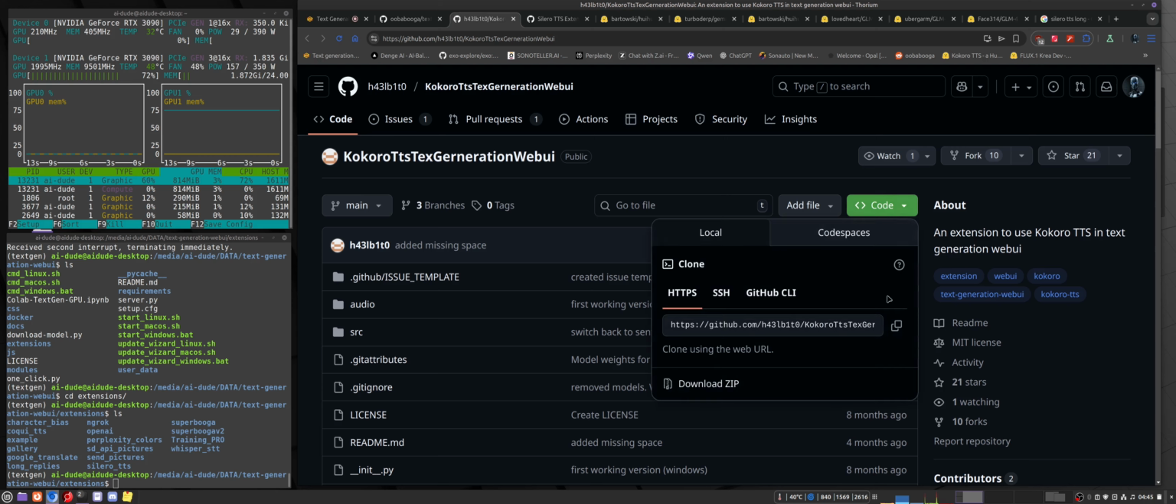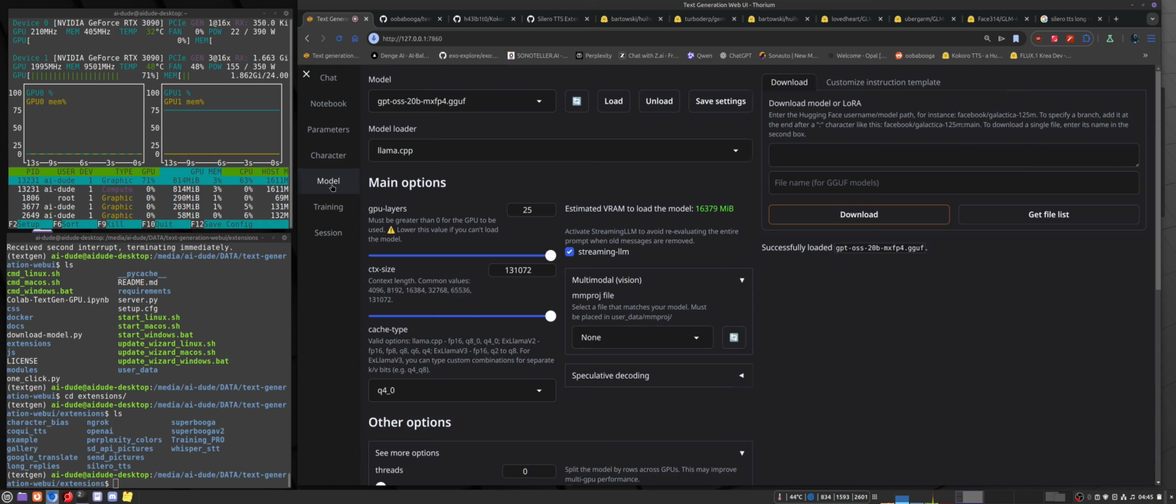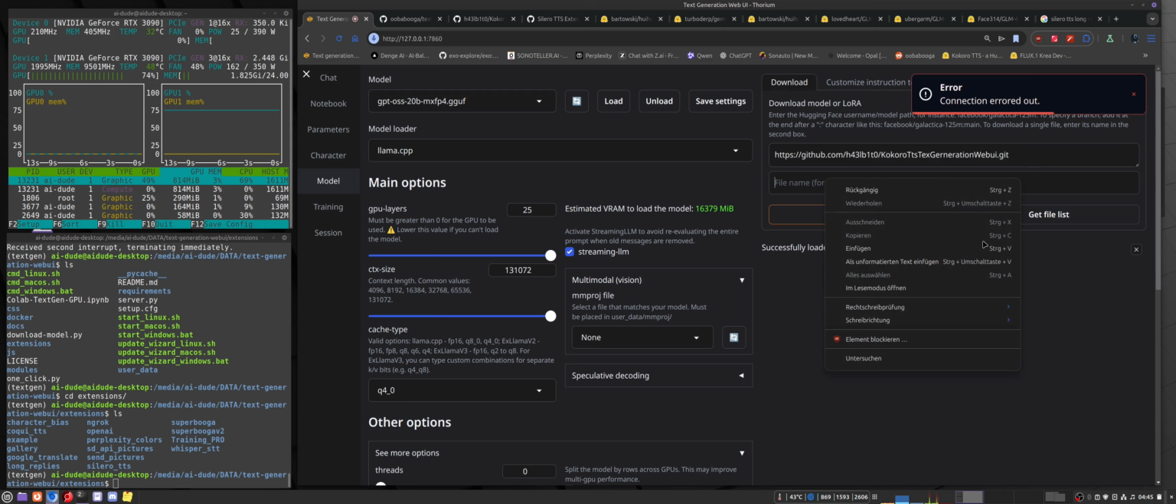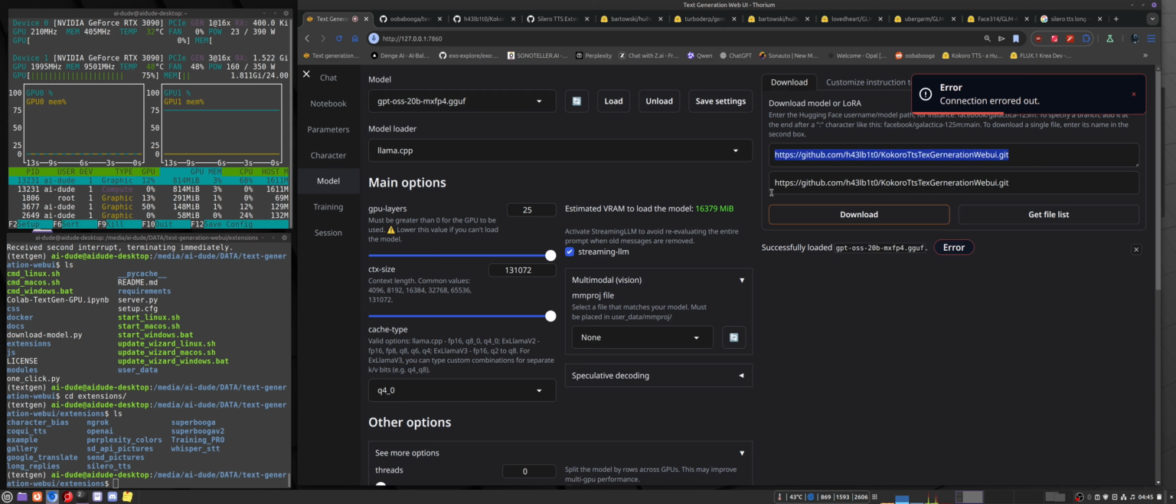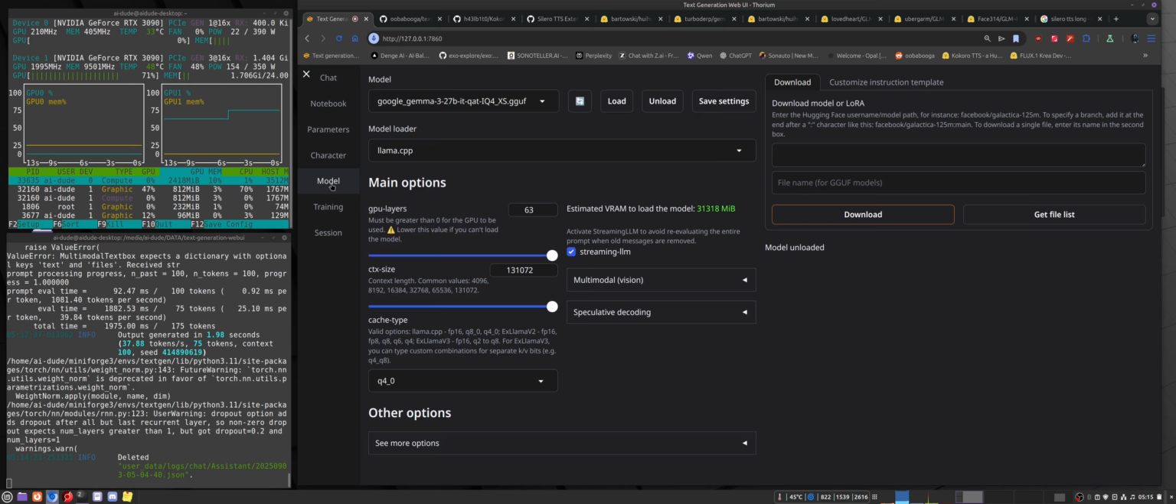So what you have to do is really download it, and how you do it is you click on code, copy the URL here, and maybe we can do this and go in here and copy it in here. No, does not work. Maybe here. So it's working.